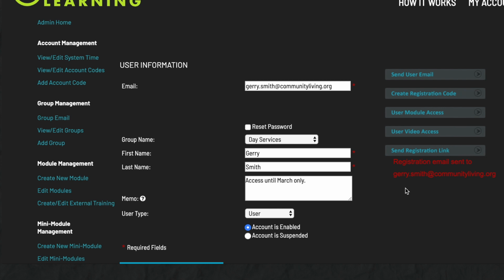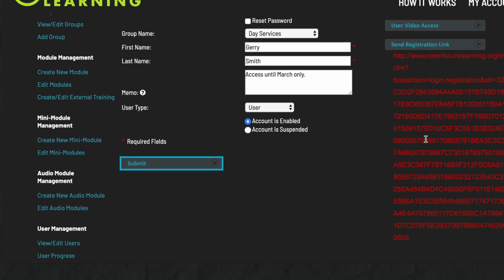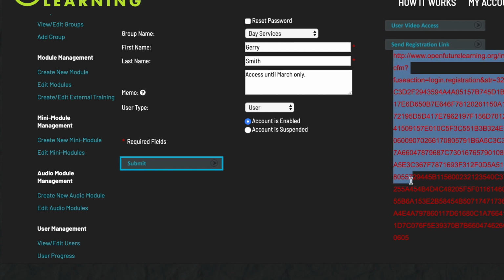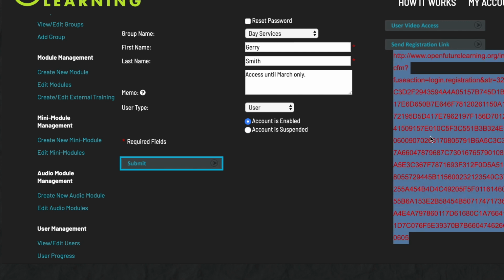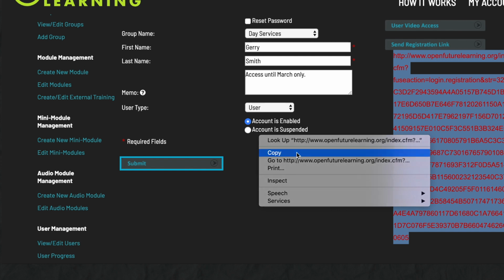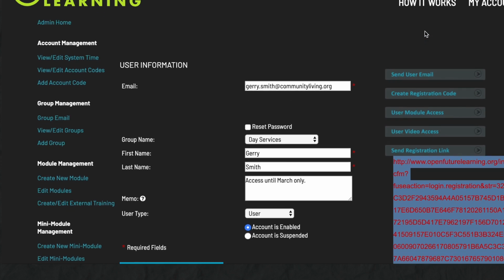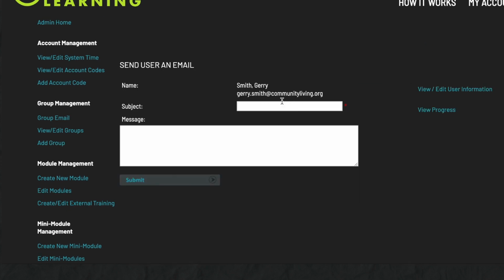In the unlikely event that the user's email account blocks the email from Open Future Learning, click Create Registration Code. You can then cut and paste the user's individual registration sign-up code into your own personal or work email account and forward it to the user. On this page, you can also compose an individual email to the user.